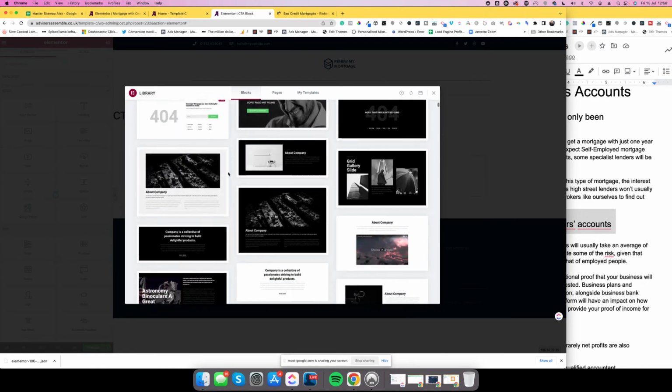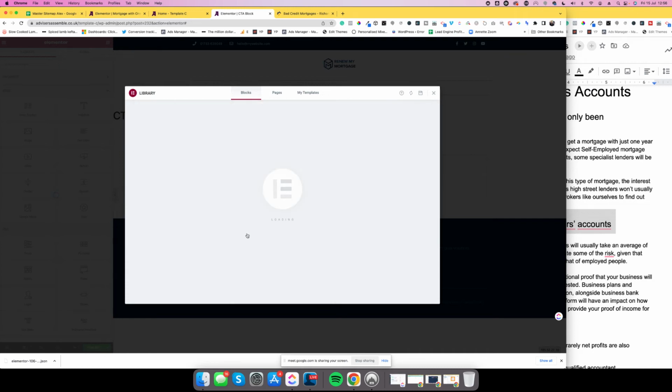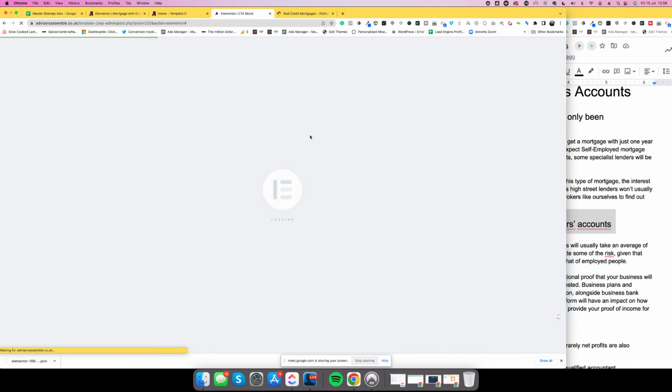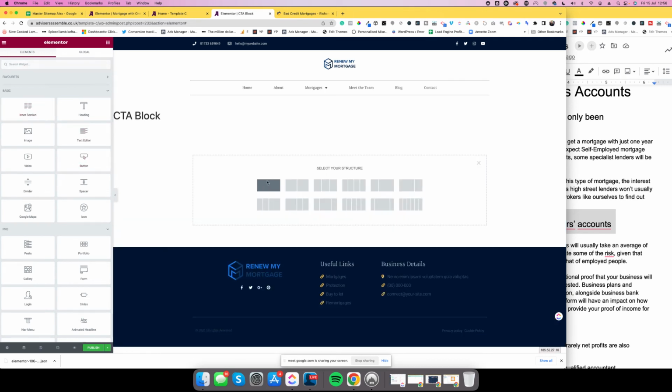You don't really need to use a template, but I'm going to use this basic one here. In fact, I wonder if we might be able to create a template potentially. Right, I think this is spinning round because of the internet, sorry, so I'm just going to try that again. Okay, so I'm going to create a row.